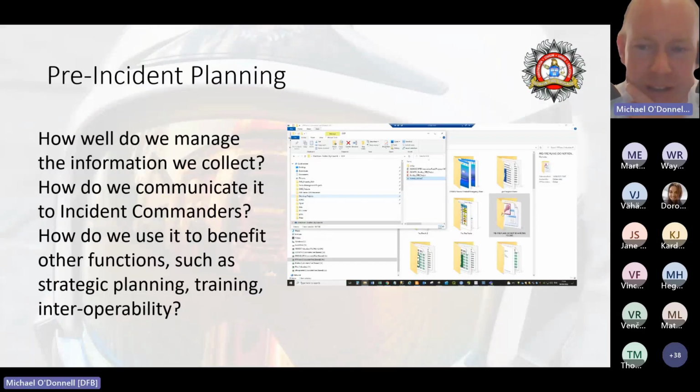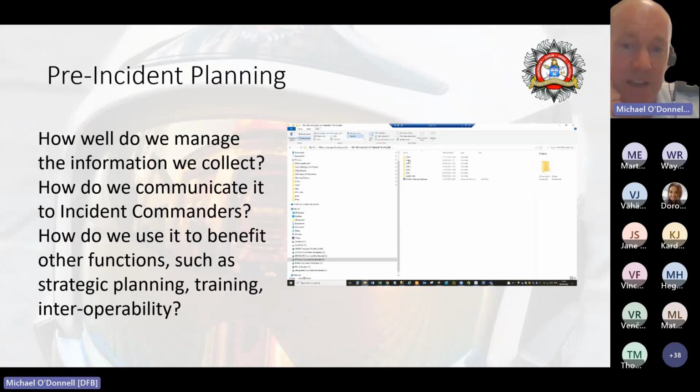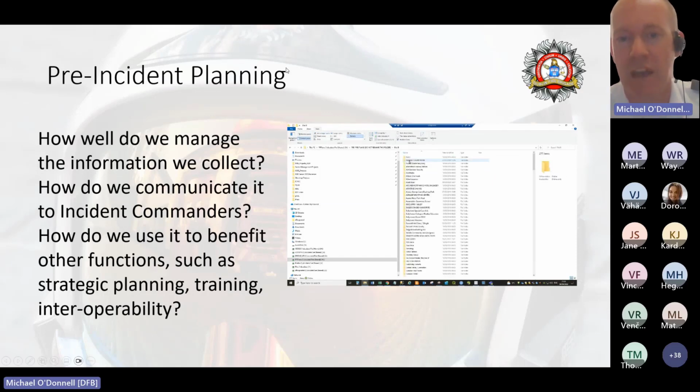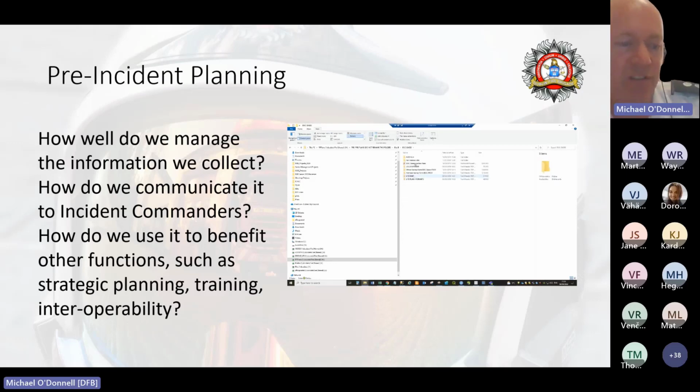I suppose this presentation is about a concept that we're developing here in Dublin Fire Brigade, and it's centered around pre-incident planning. Pre-incident planning is our way of preparing for emergency incidents, and it gives information to the incident commander about the site that they're responding to.